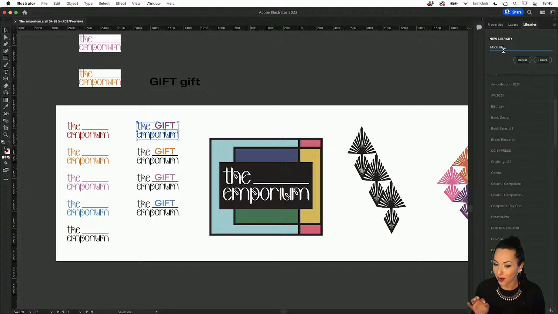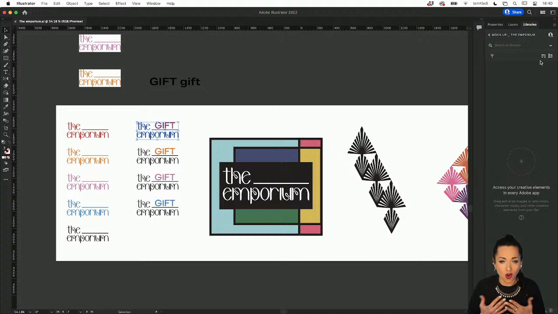So I'm going to go ahead and call it The Emporium, so I know that I'm creating a mockup and I'm creating for The Emporium. If you know me, you know I cannot spell. So be patient, please. Here we are. And then simply click on Create. And then all I'm left to do here is literally to click and select the graphic that I want to use for my mockup and drag it inside our libraries.